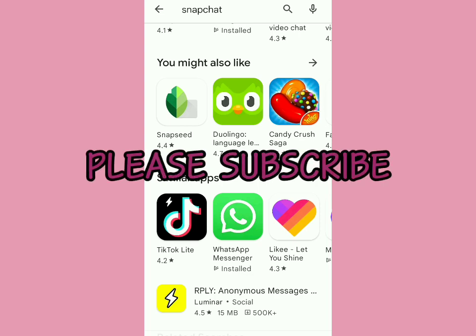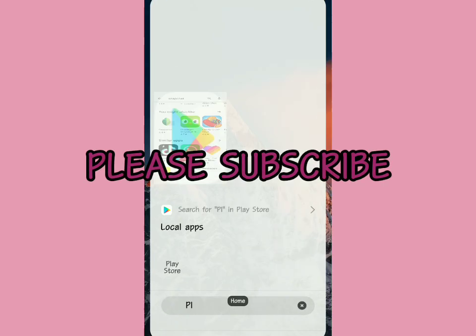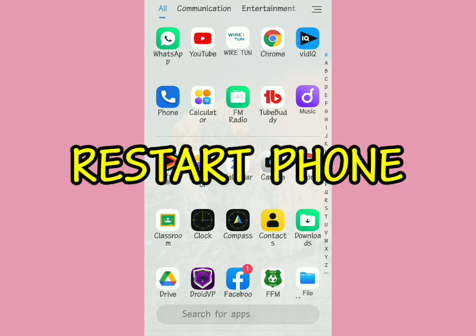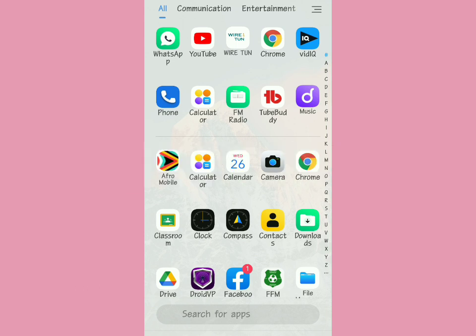Then another solution I think would help is to restart your phone and see if the crashing stops. So if you do those and it doesn't help, I would think there is a problem with the Snapchat system.